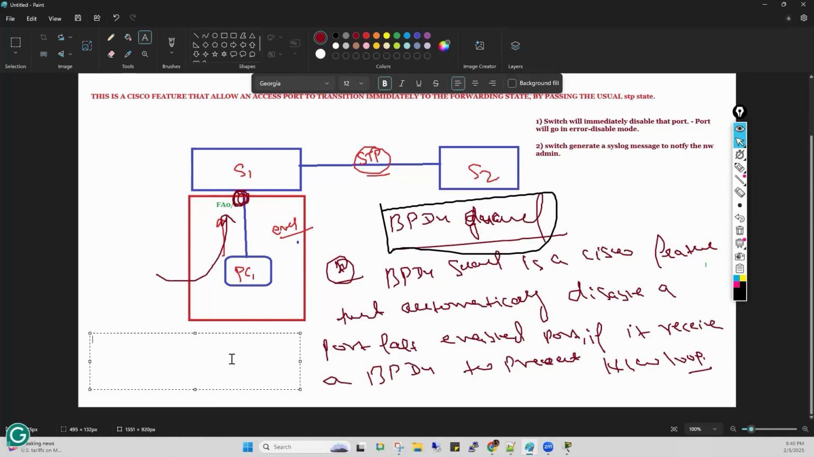Now, what is the command to configure the BPDU guard? So please remember, go to interface fast Ethernet 0/1, and write the command. What is the command? Spanning-tree bpduguard enable. So basically, this is the command by which you can enable the BPDU guard feature on any specific port. Getting my point?